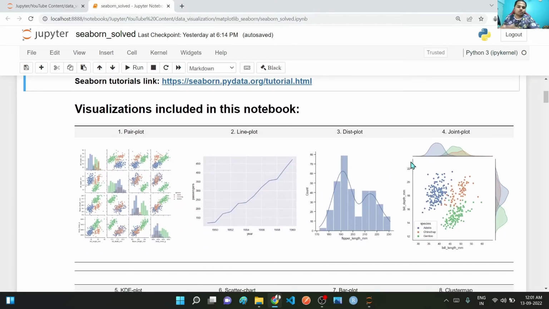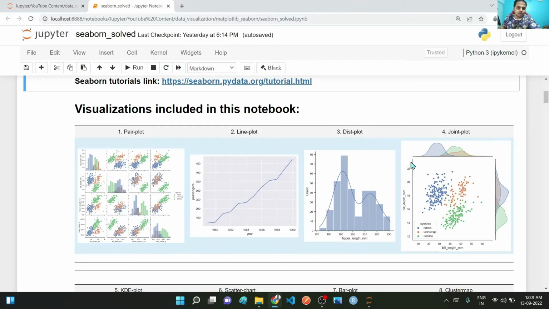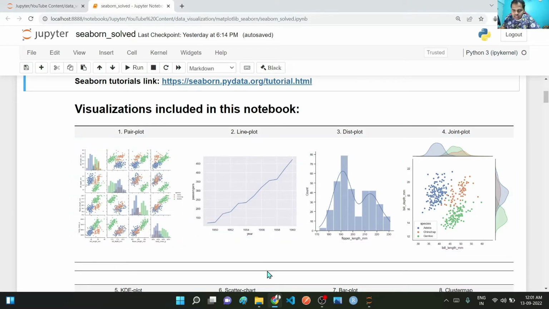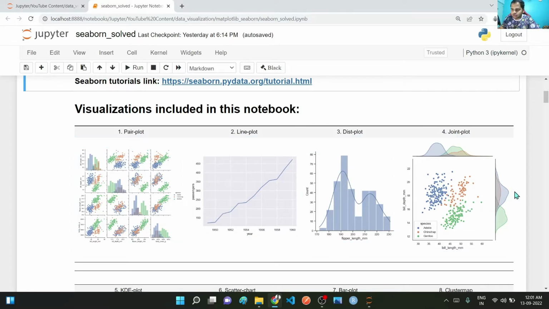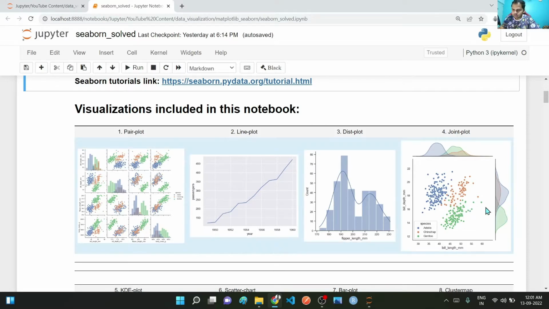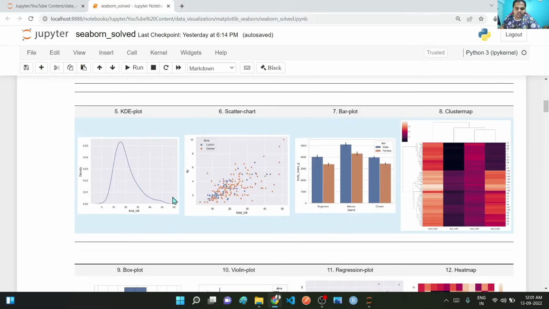In this notebook we'll be focusing on 12 plots or charts. The first one is pair plot, then line plot, third one is dist plot. Dist plot is similar to a histogram, so it gives the distribution of the frequencies. The fourth one is joint plot. If you see over here in the graph, we are getting a KDE plot as well as a scatter plot. Then the fifth one is KDE plot.